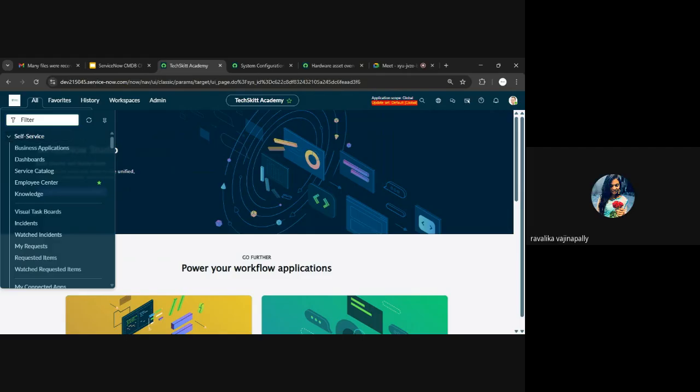I do have a question here. The applications I'm seeing on the left side under All, is that based on the role? Is it because of the admin role that I'm getting all of these? Yes. If the role changes, can I see all of this? No, it will be gone. Okay. So that's why I'm just saying.